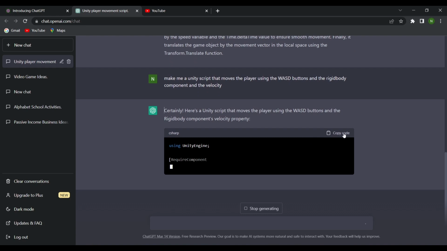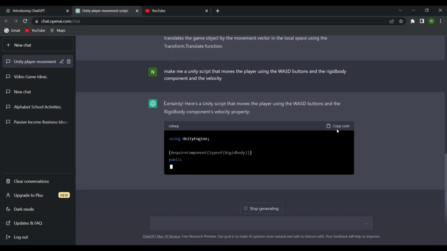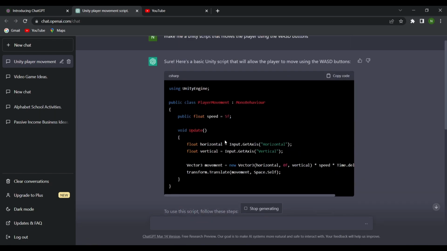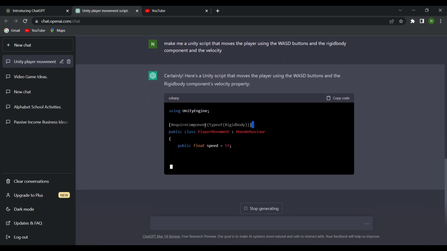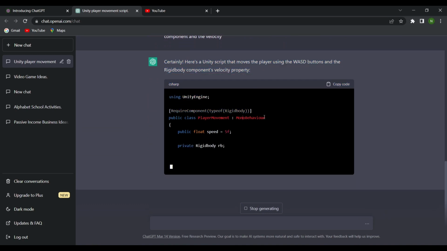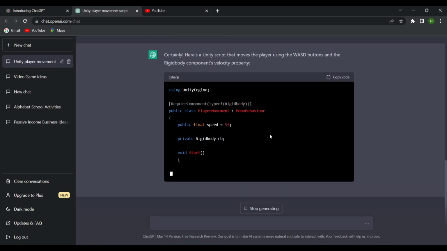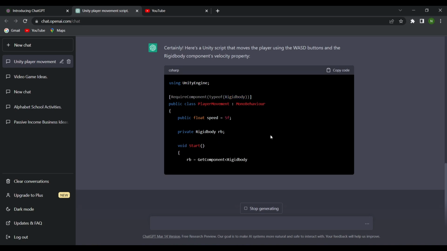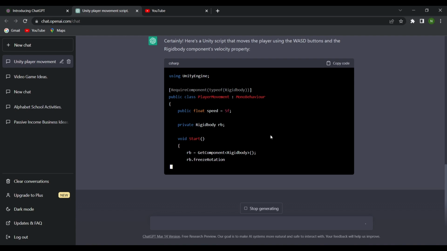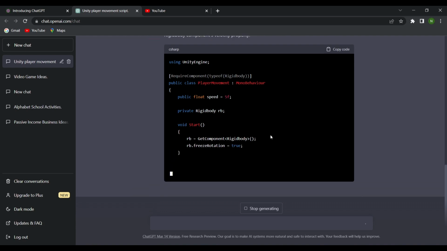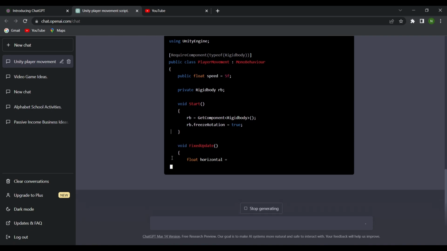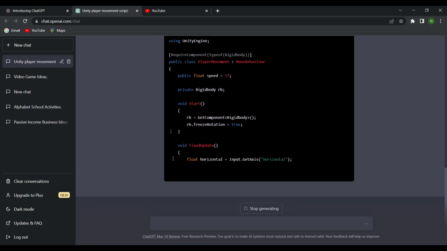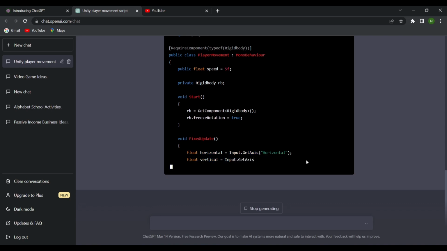So you can see that there is actually a copy code button here, which I just realized that it exists. You can see that it adds more stuff onto the script. So it now adds the required component to exist, the rigid body, which is nice. It's always nice to include that. And now it added a freeze rotation for some reason. So it's freezing the rotation and then adding a fixed update, which will again get the input of the player.